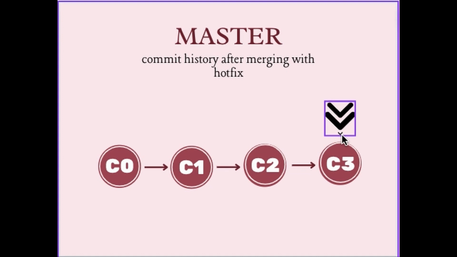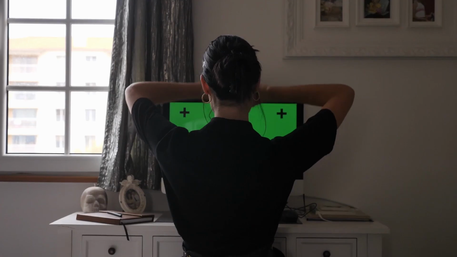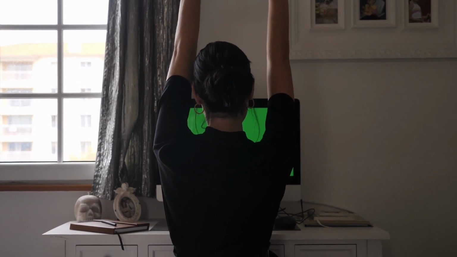But then you deploy this, etc. Your hotfix is done, and you continue to work on your feature branch. But you remember that you created the feature branch when master was pointing at C2, so it still looks like that. Supposedly you finished your work on your feature branch and are ready to merge it with master.